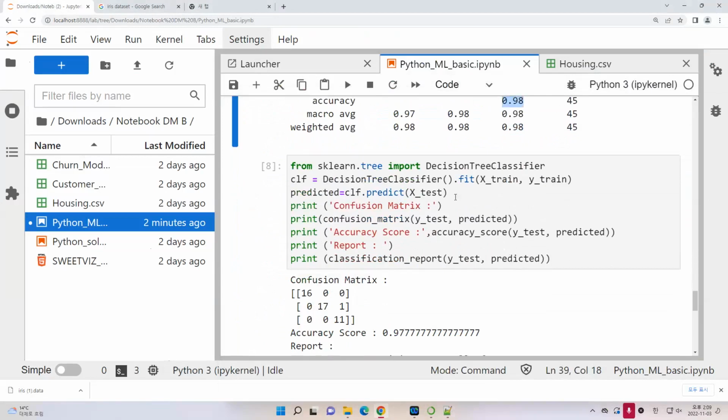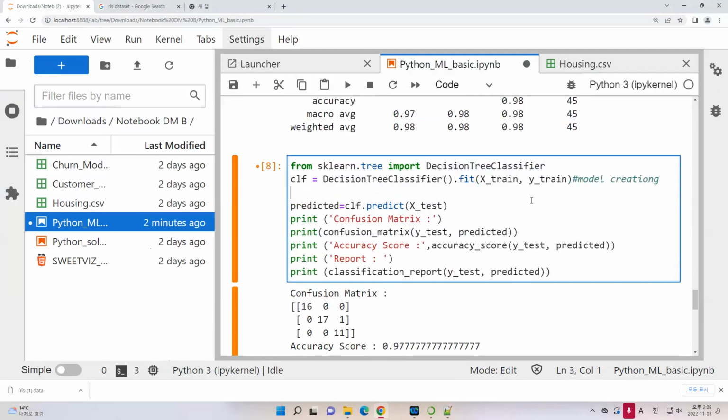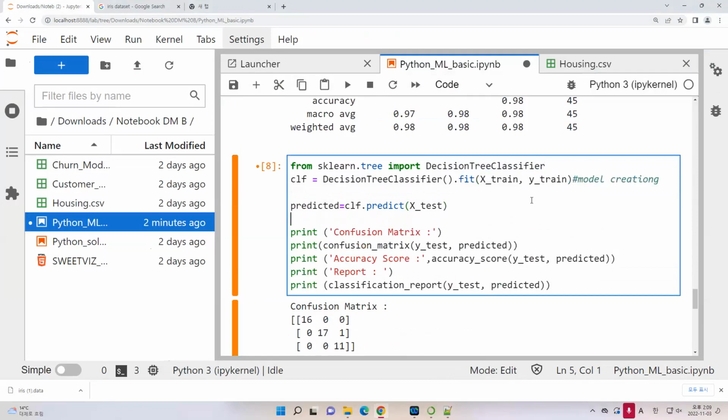We can use another classifier, which is decision tree classifier. In this case, I'm going to use fit again. Fit is the model creation. Okay, and then I'm going to predict it. After I predict, then I will do the model evaluation.